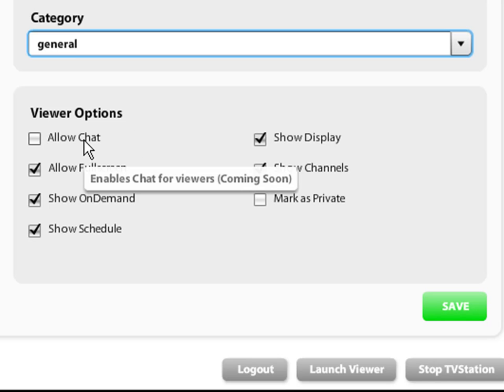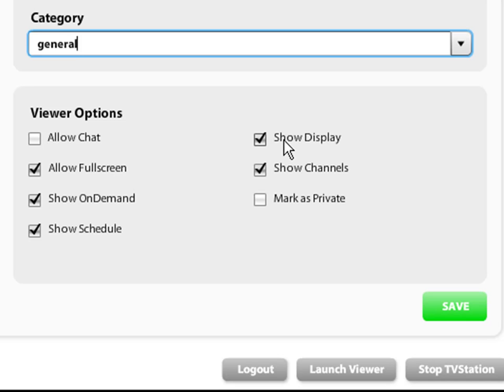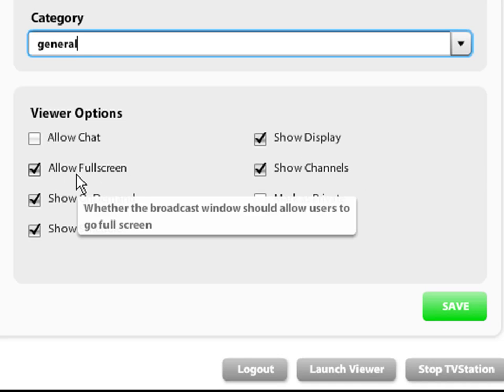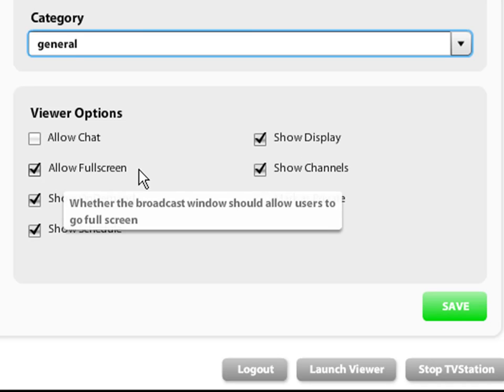The first one is to allow chat, which gives you the option to toggle whether or not you want people chatting during your broadcast. Show display shows the information about the media that is being broadcasted. It will appear on the bottom right of the viewer screen. Allow full screen allows users to go to full screen mode. You can enable or disable this feature.